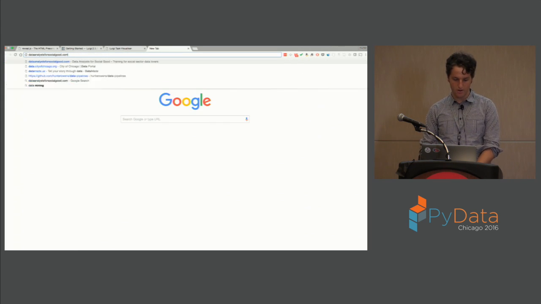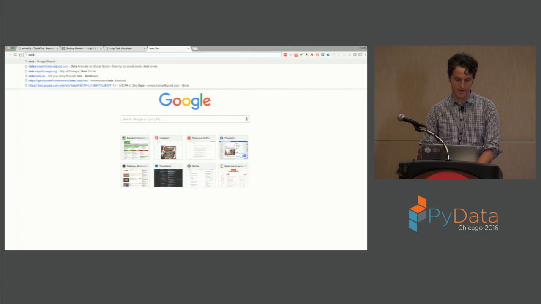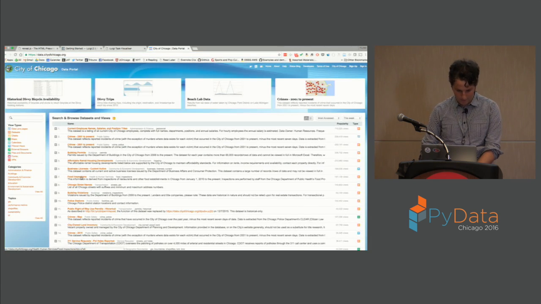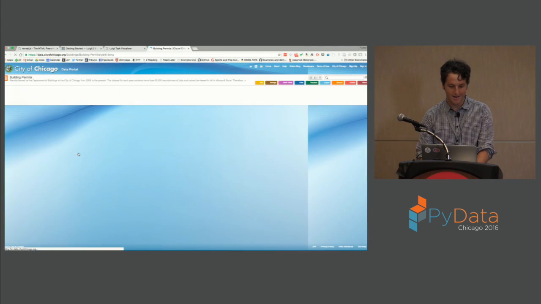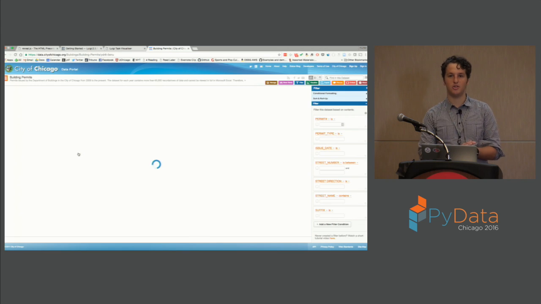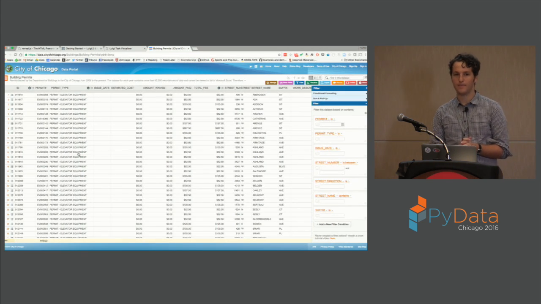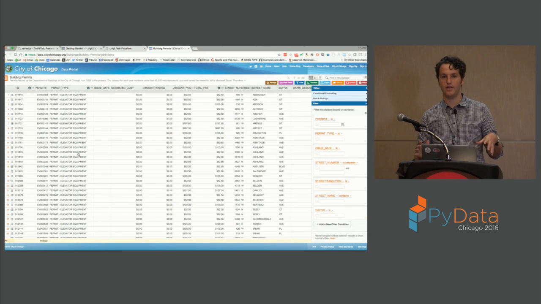So if we go to data.cityofchicago.org, you'll notice one of the first things you'll see is building permits. It's number 4 today. The city of Chicago has published all these building permits. So as a large group, we're going to figure out 5 questions we want to ask, and then we're going to split into smaller groups.